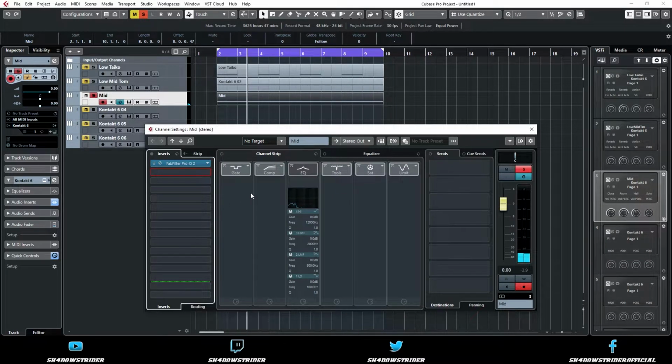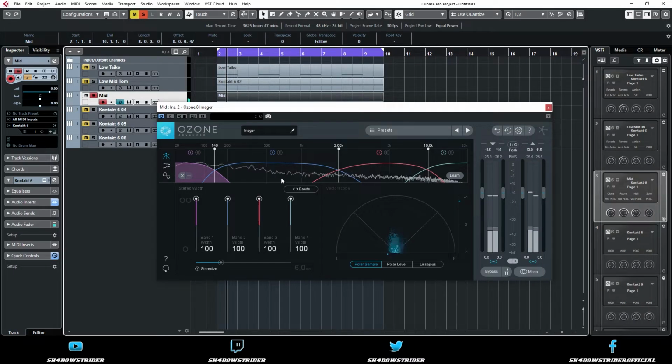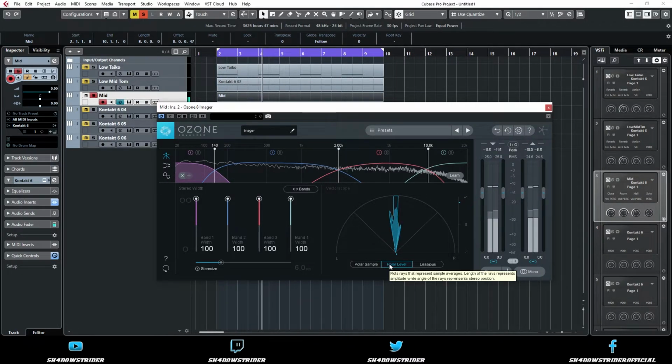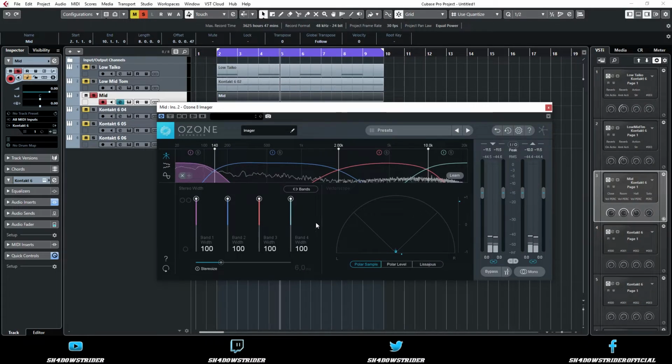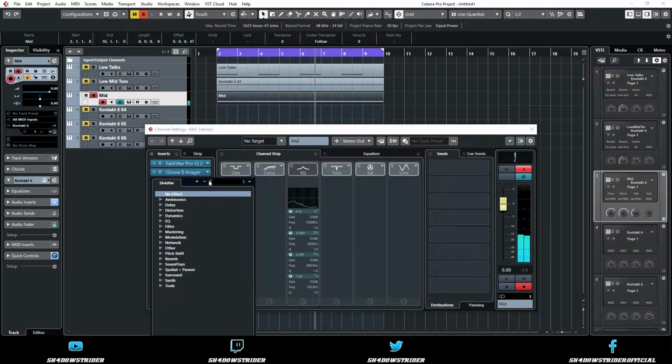The next effect I added was an Ozone 8 imager, which was used to make the sample wider in all of its frequencies. You can use any equivalent imager plugin or plugin which allows you to control how wide the sample is. The simplest ones are mono to stereo plugins, but I recommend using something from Ozone or FabFilter which has more versatility and functions.